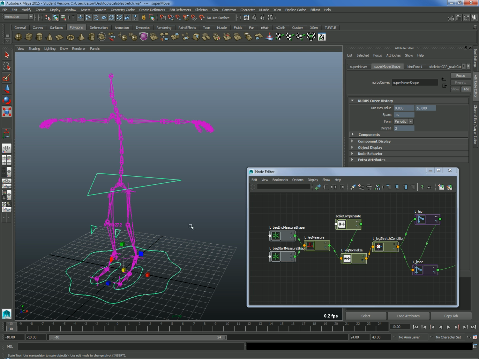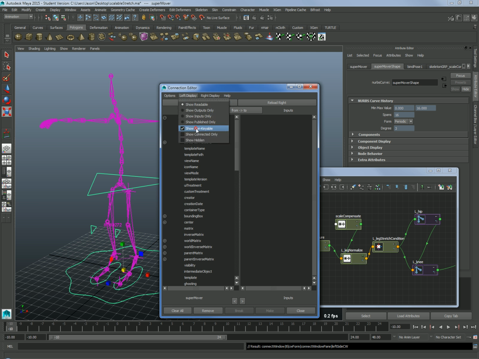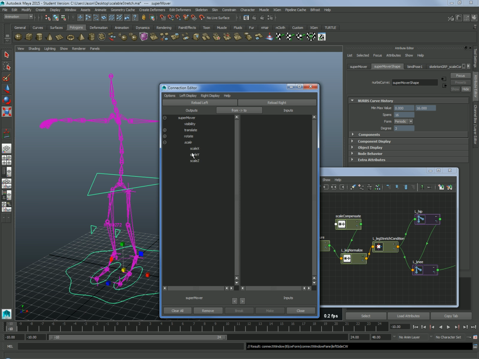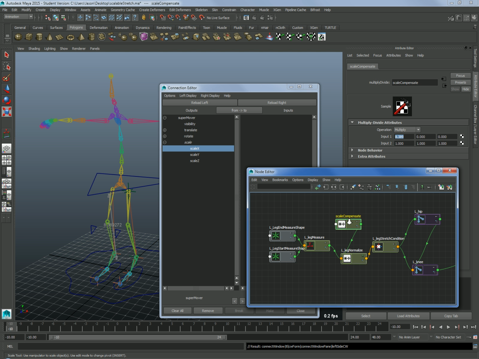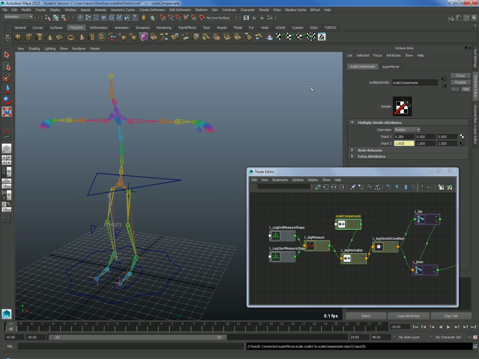So I'm just going to use the connection editor to make that connection. I'll go to Window, General Editors, Connection Editor, and I'm going to connect one of my super mover values. It could be any of these because this is really based on the assumption that the scale of the rig is going to be uniform. So I'll just take my scale x value from my super mover, and I'm going to feed it into my input 2x for my scale compensate node. So I'm going to load the scale compensate node on the right here, connect the scale x of my super mover to the input 2x of the scale compensate multiply divide node. I'll close the connection editor.